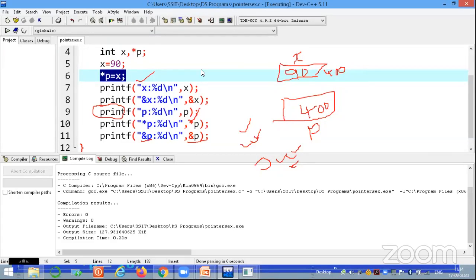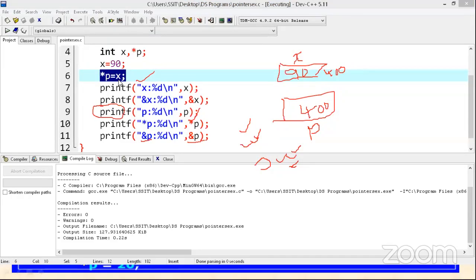So that's why, compulsorily, when you want to declare pointers, we need to specify the star symbol and the address symbol. If I want to take the address of a particular variable, I need to use the and symbol. If I want to take the value which is pointed to by that particular variable through a pointer, then I use the star symbol.